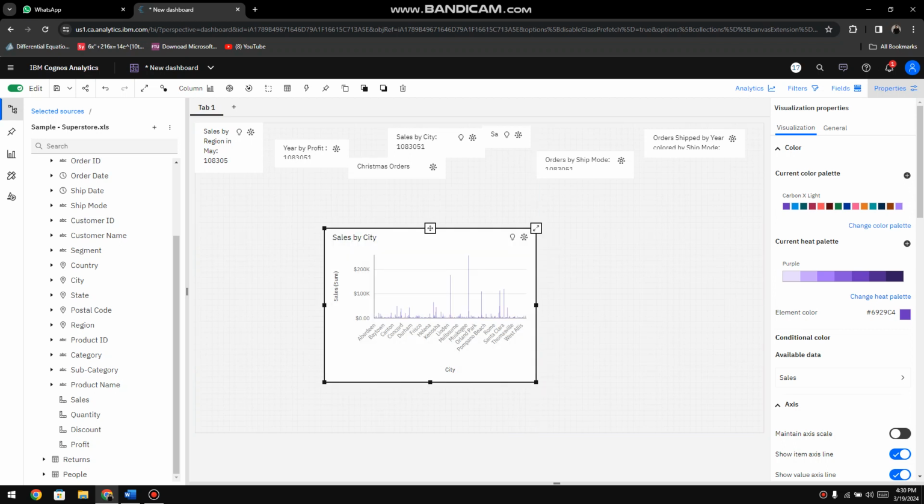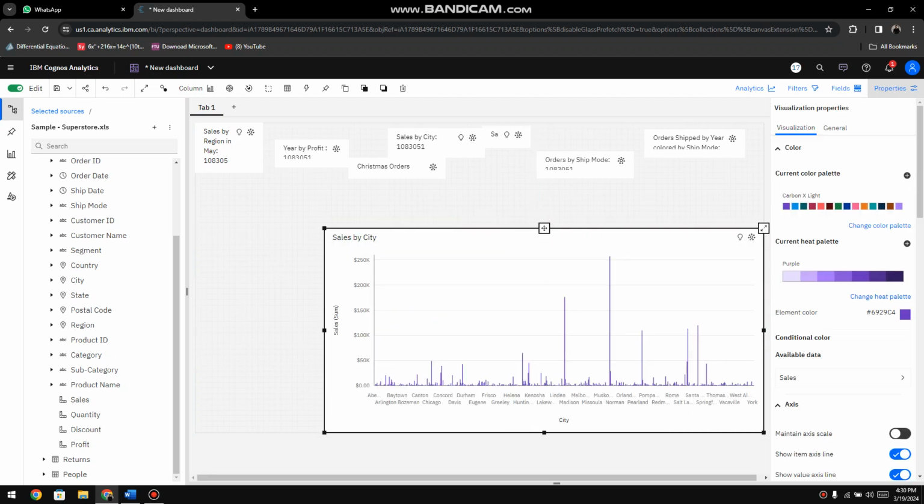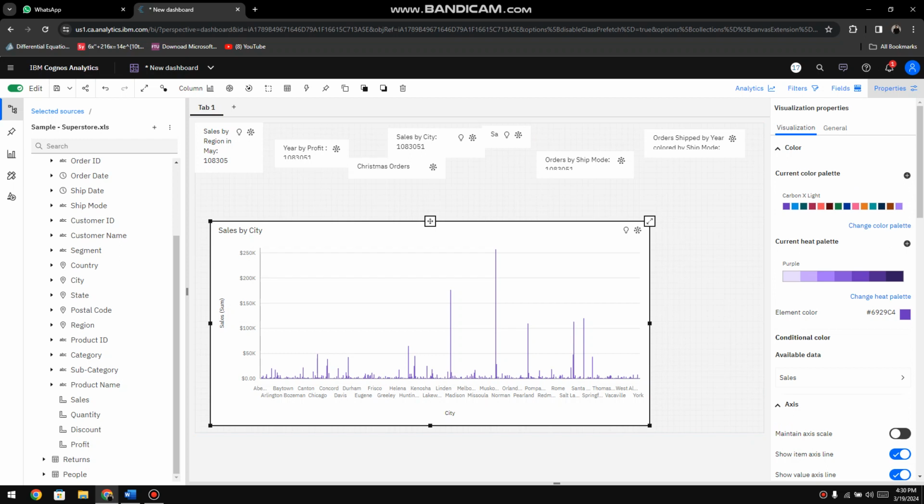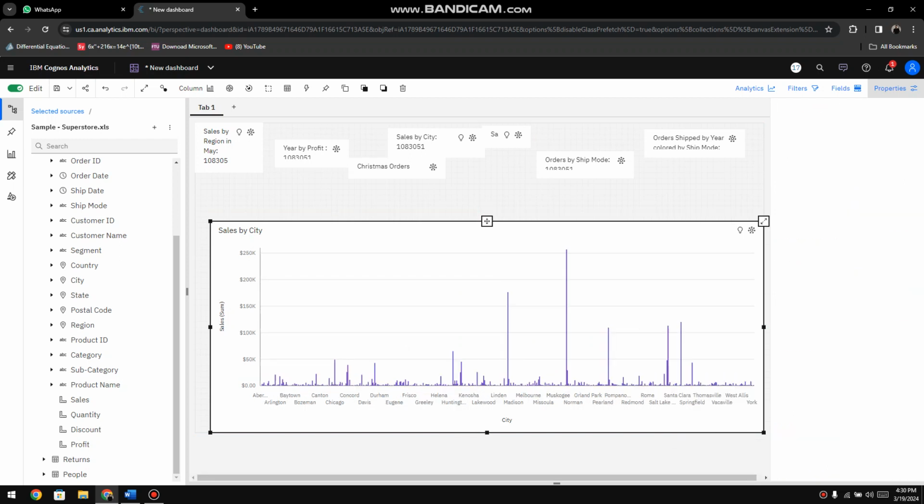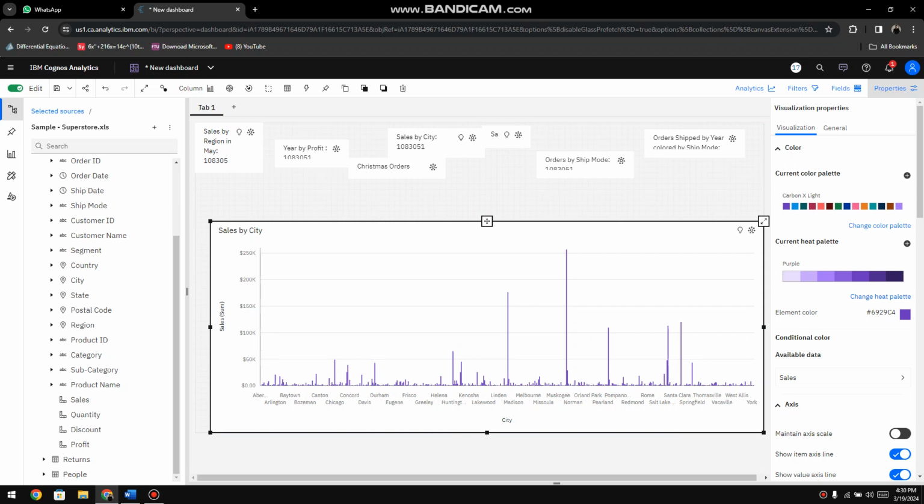So here you can see the sales are being displayed by the cities. The question said to sort it in the ascending order, so right click on the sales tab and sort it in ascending order. So here we have sorted the results.